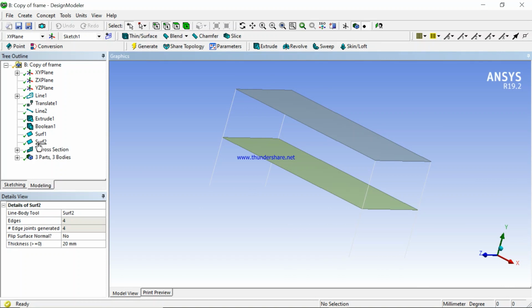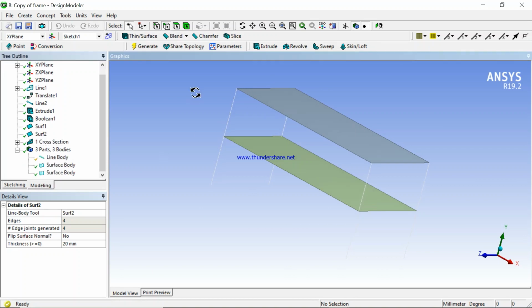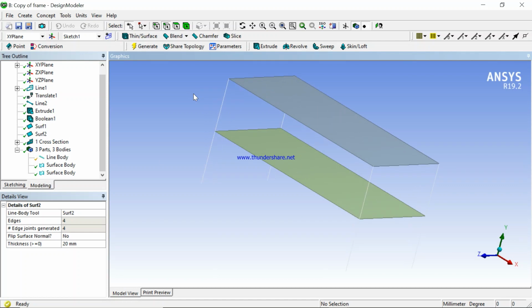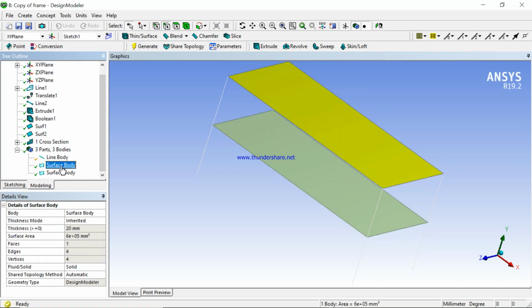Then what we are going to do, again, we want to create a boolean. Actually, let me not create a boolean, such that you know how to do it if you miss it. So this is our new structure, so you can save. If you don't create a boolean, it means it's not going to be one body. So you can see we have the first surface and the second surface.